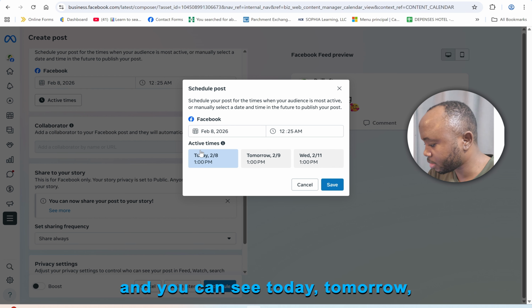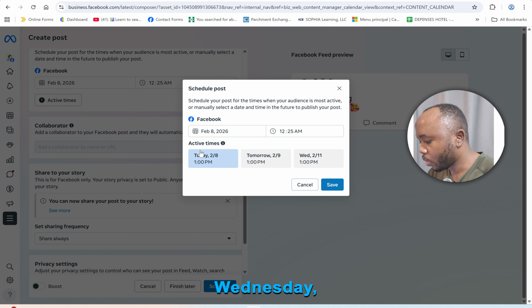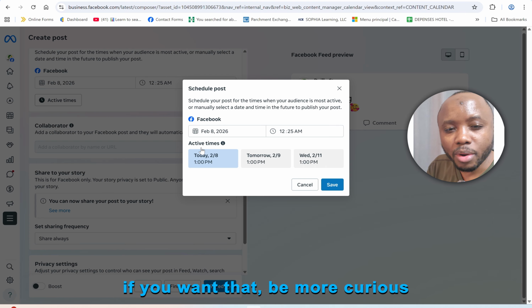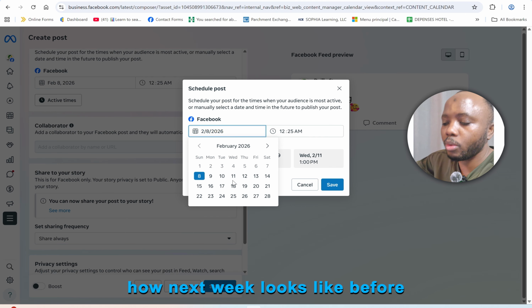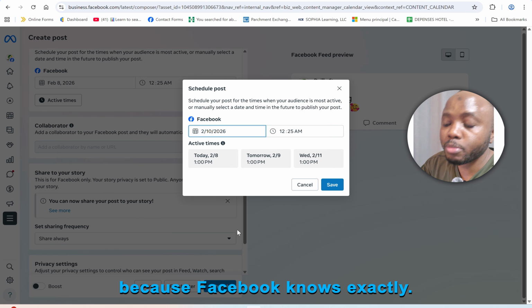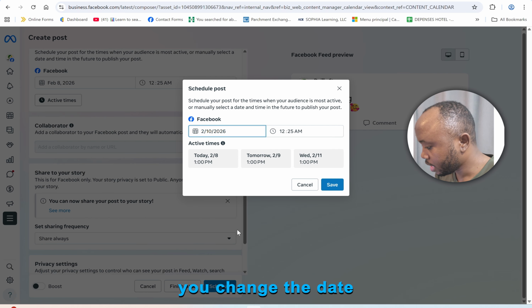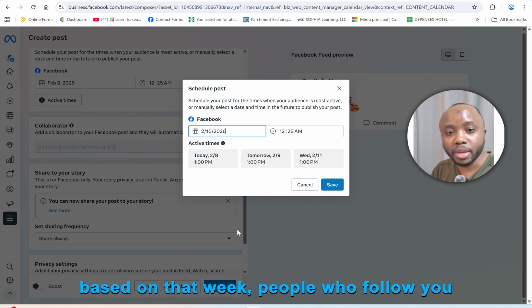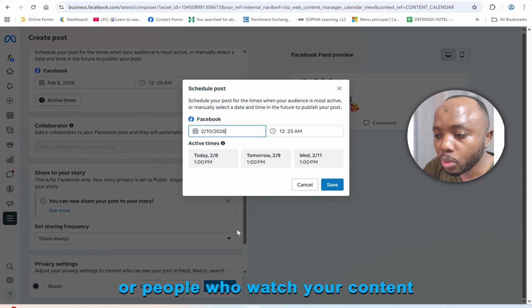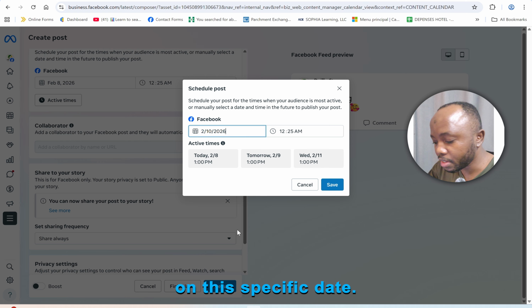And you can see today, tomorrow, Wednesday. If you wanna be more curious how next week looks, because Facebook knows exactly, you simply click here, you change the date, and Facebook will show you, based on that week, people who follow you or people who watch your content on this specific date.